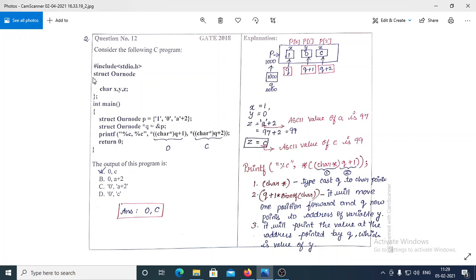Inside this structure we have three variables, that is x, y, z, which belong to the character type. That is what I have written here. For this structure, I have created two reference variables, that is p, and the next one is the pointer reference variable q. This is the structure concept. Okay, let us see the program.